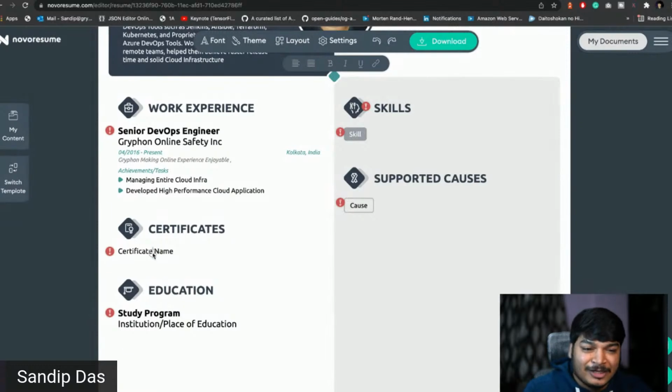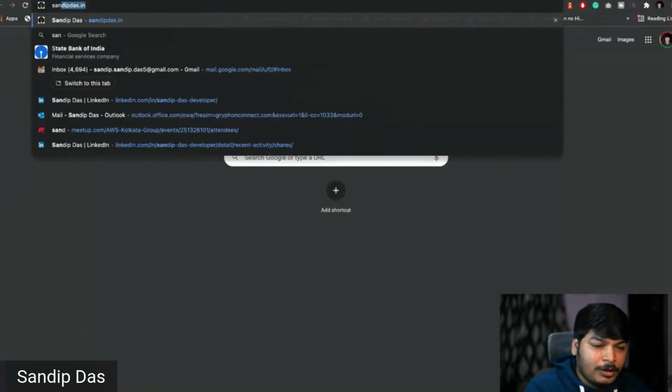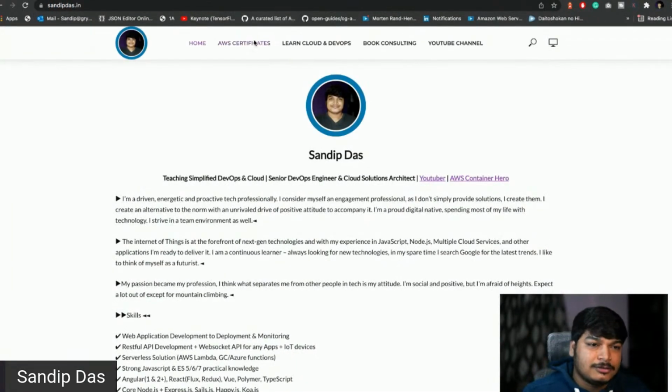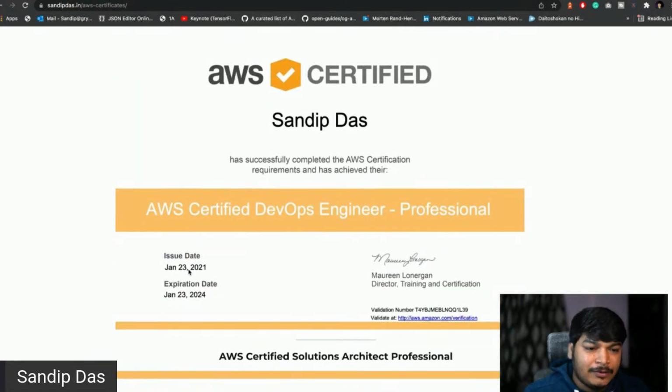Now the certification part, you add your certification. Let's say I forget the certification and all that. Make sure that whatever you're mentioning in LinkedIn or, say, your website, for example, if I go to my website, I have a certificate section. There I'm maintaining the date here. Okay, I can see the date January 23.